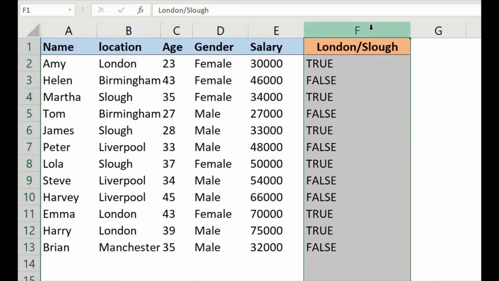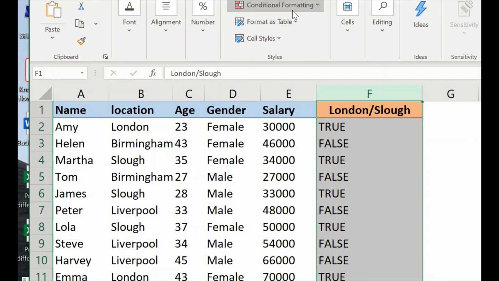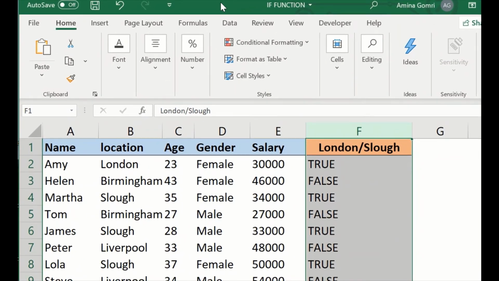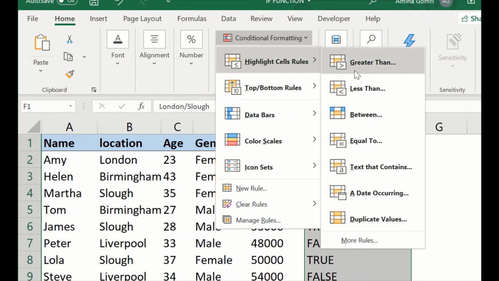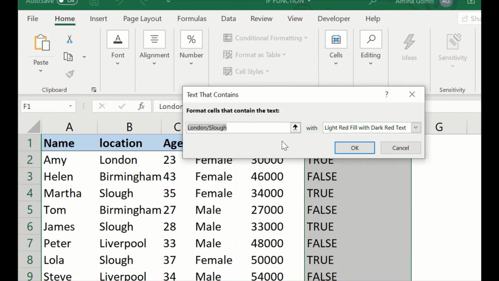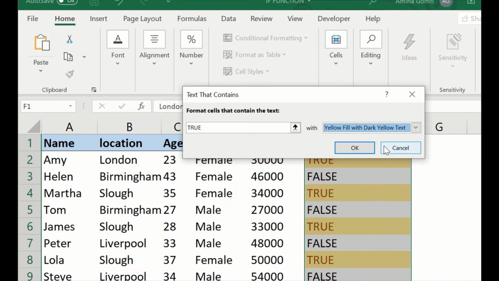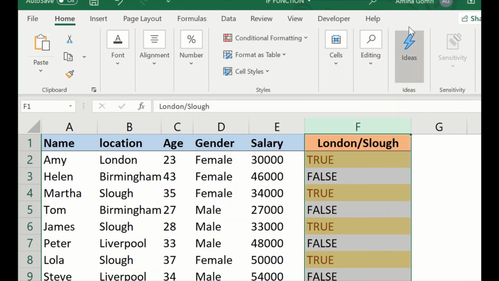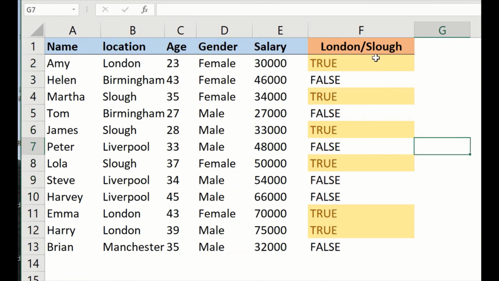So to take this a step further, we're going to highlight column F and highlight anything that's equal to true as yellow. So we're going to go to the Home tab, press Conditional Formatting, select Highlight Cell Rules, and then select Text that contains, and type true. So anything that contains true, I want it to give me a yellow fill with a dark yellow text. Press OK. And there is our result for the if or function.